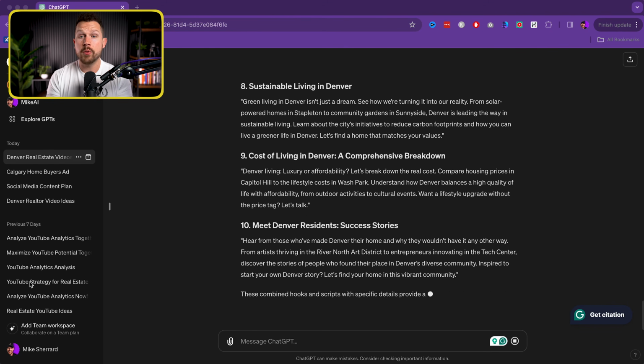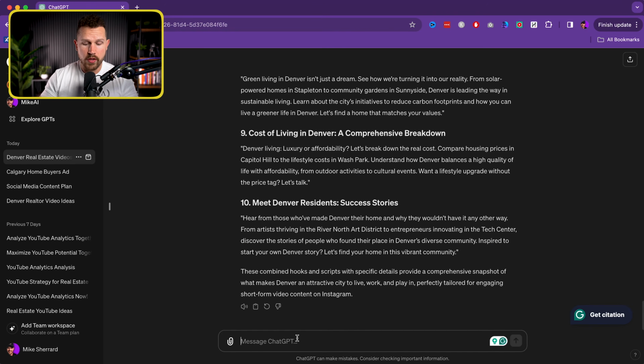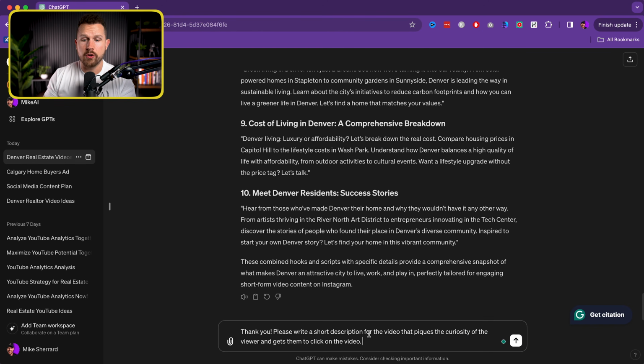And so this is pretty good. And if you look at these, I know a lot of people that are in Denver, a lot of my business partners, and all of these are areas, Capitol Hill, Wash Park, all things that I've heard of before. So very relevant, very data-driven, very accurate. So we're going to go, thank you. Please write a short description for each of the videos.